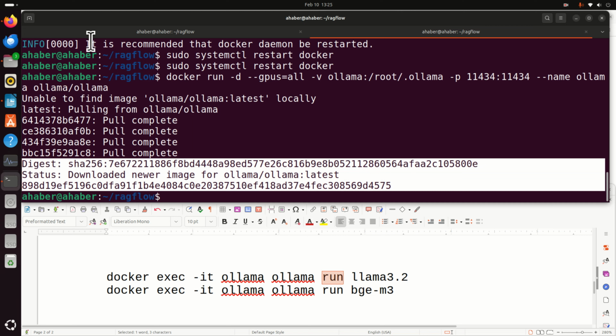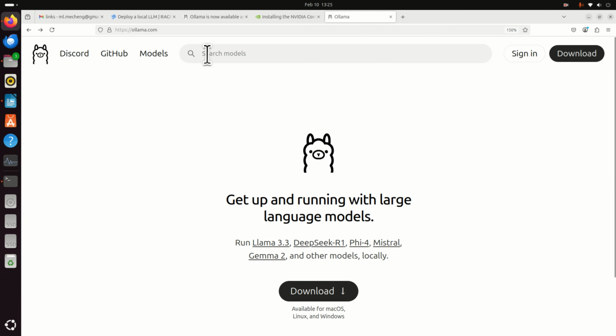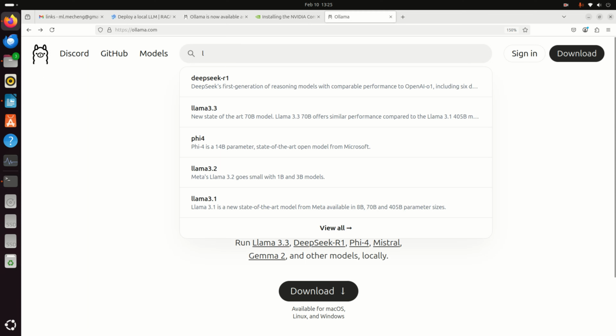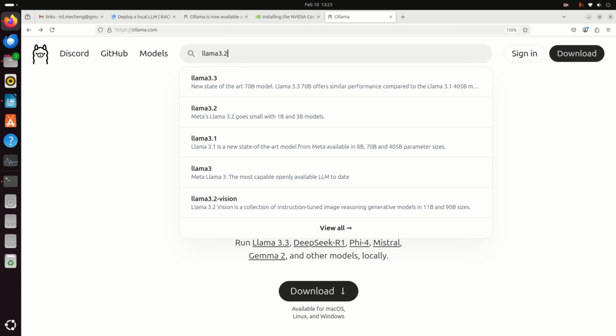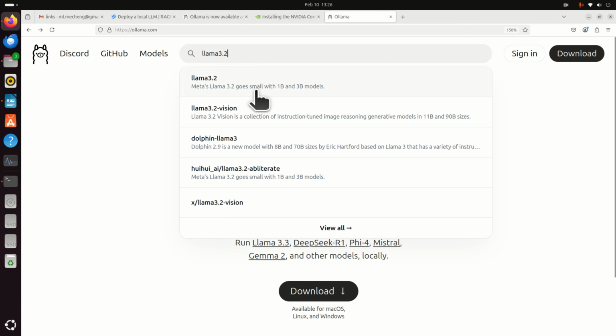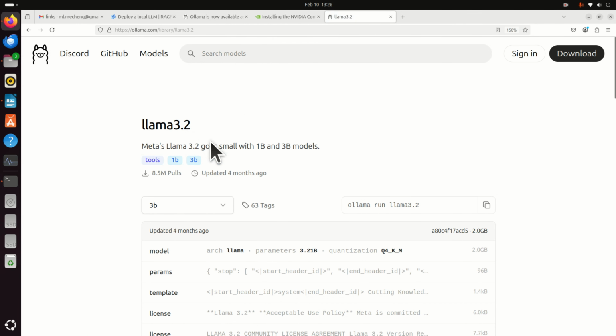The next step is to download and install 2 models. To do that, go to the Ollama website and search for Llama 3.2. In this video tutorial, I'm going to use Llama 3.2 as a base large language model. However, you can also experiment with other models. The most important part is given over here. However, you cannot just execute this command. You need to modify it.